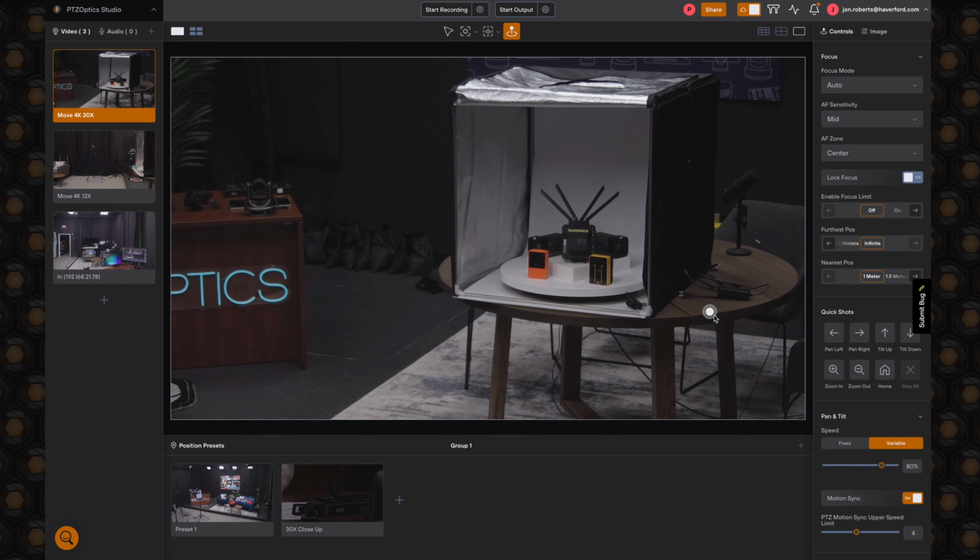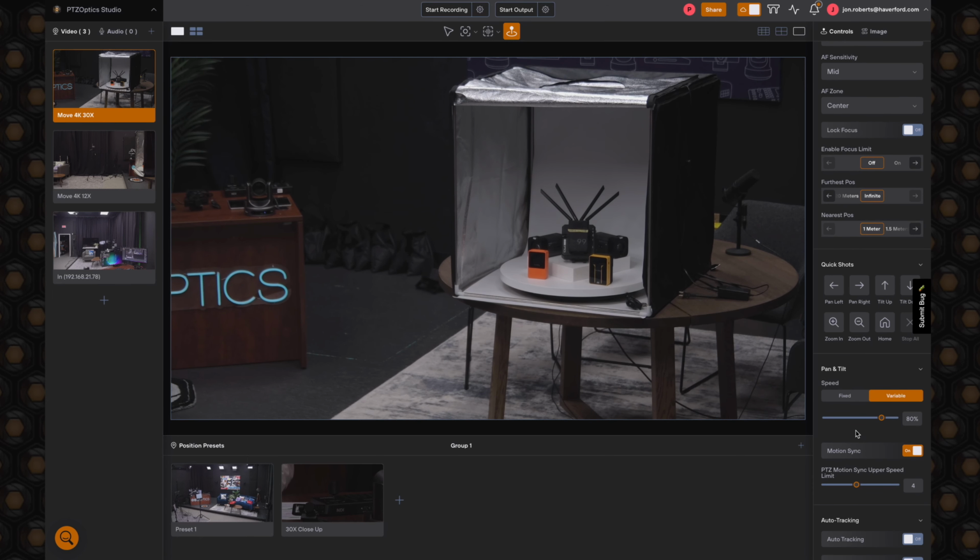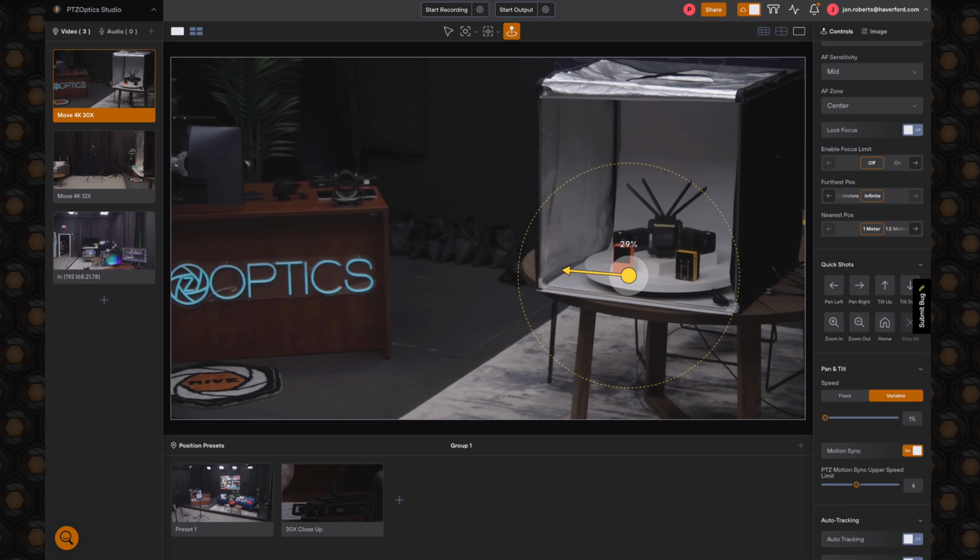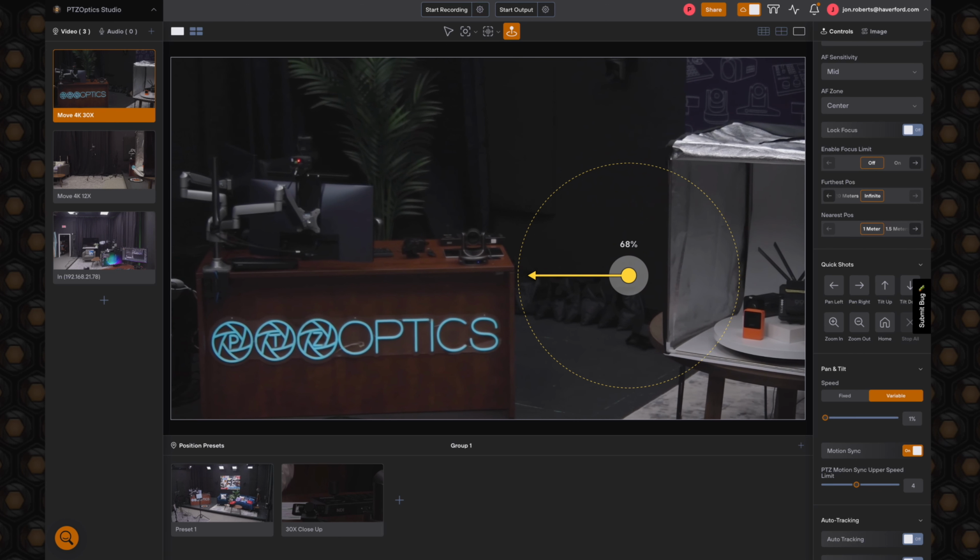Maybe I want to move that down a little bit. Well, you also have your pan and tilt speeds here over in the control tab on the right side. So you might want to drop down your settings. You can even drop this all the way down to like a 1% if you want to. And that will effectively change how fast your joystick is moving as well.